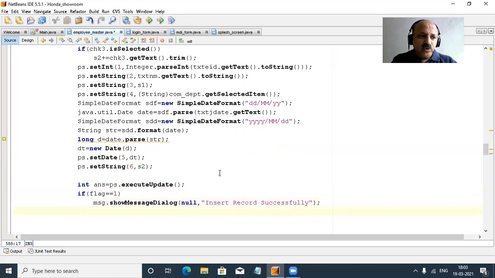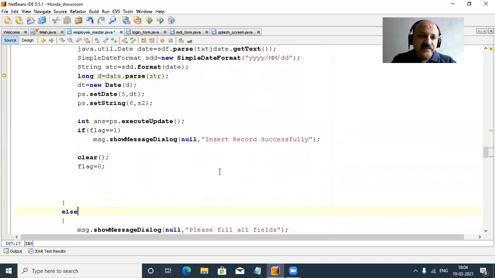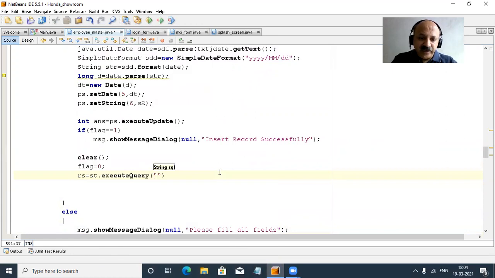Okay, now what to do? Here we can define what to do after insert. First we clear all fields, then our flag variable is assigned to 0, and then we can call our grid. So that is a select, we can provide the grid. Again we can use a statement, and let us check. I give the reference rs and statement and execute query, and we can apply the select.